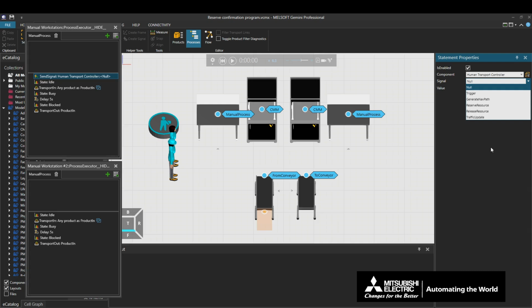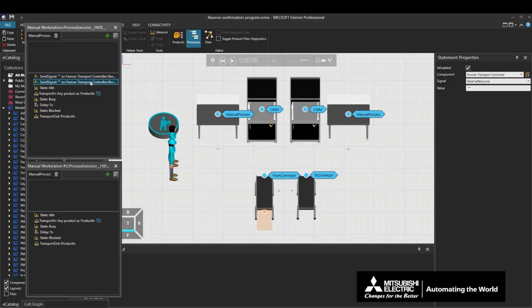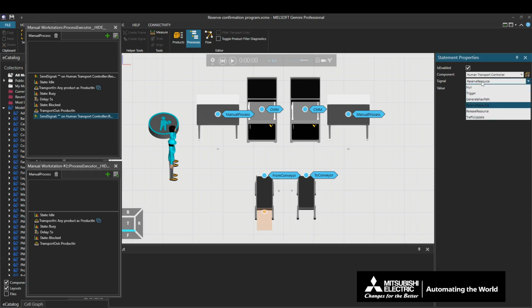Change the settings of the statement so that the resource is in a reserved state. Set the signal to Reserve Resource and an empty character string to value. Add a Send Signal statement by copying and pasting it and move it to the bottom row. From the bottom row Send Signal Statement Properties window, set Release Resource to Signal.